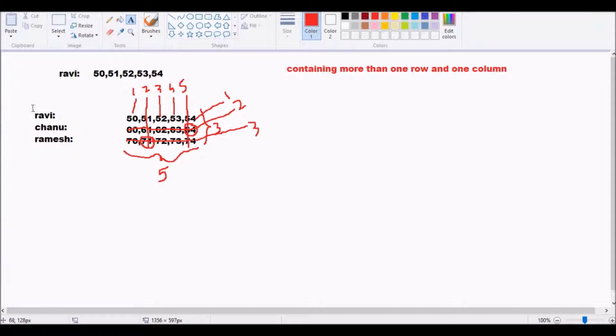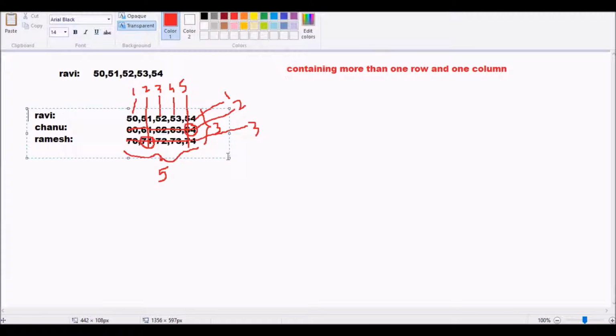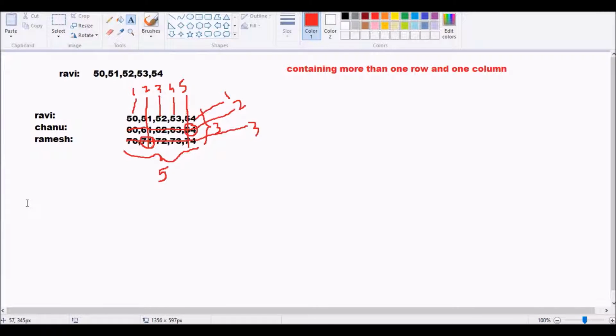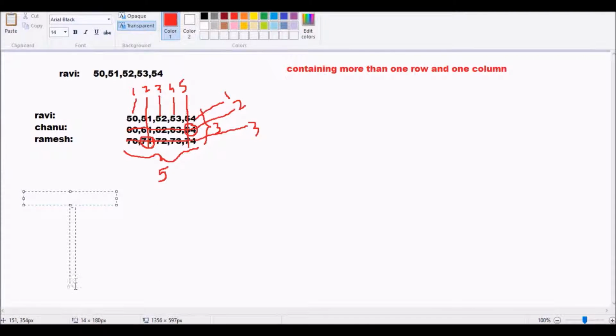Next, how do we create a multi-dimensional array in Java? Let us see an example, this one only. I want to create an array for this example. How are we going to do this? Let us see here. So int marks.